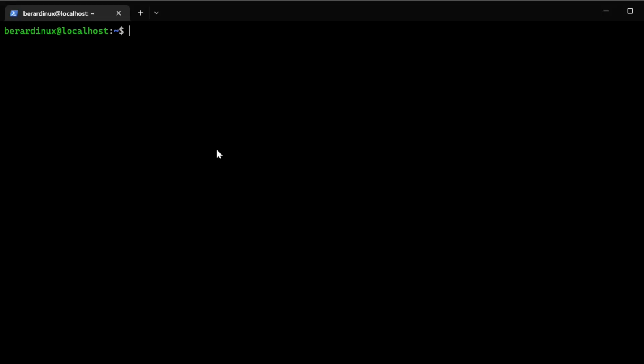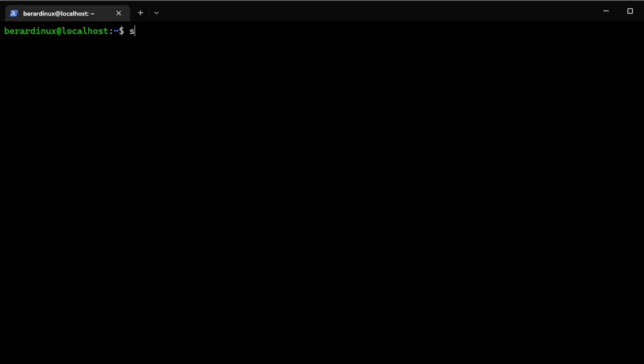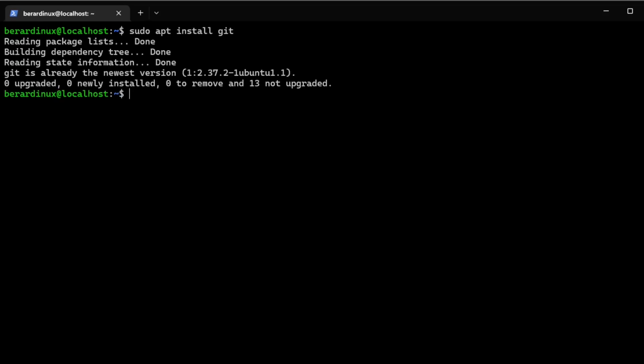Alright guys, I'm just going to show you how to download Git. It should be on your repository by default, but if it isn't, I'm just going to do a sudo apt install git. And you can see I already have it installed. Most likely your distro is also going to have it installed by default.